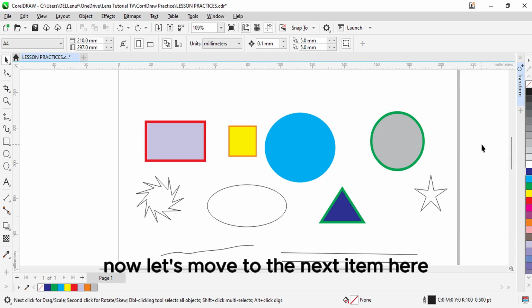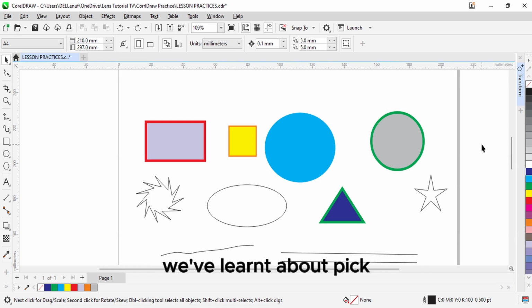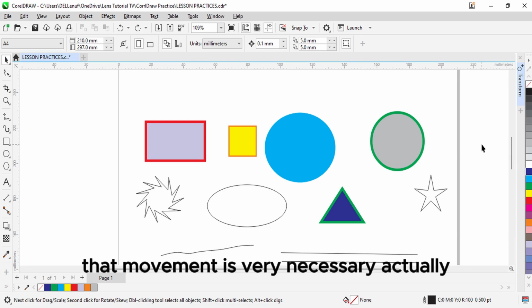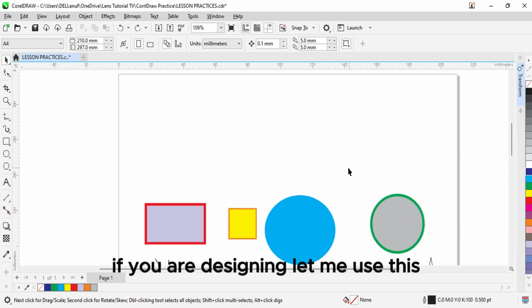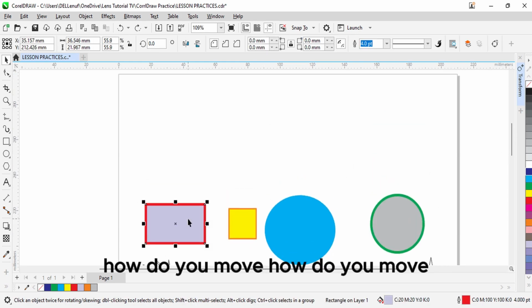Now, let's move to the next item here. We've learned about using a pick tool to select. Number 2 is moving objects. How do you move objects? That movement is very necessary. Actually, if you are designing things, let me use this for example. Let me move this one. How do you move?